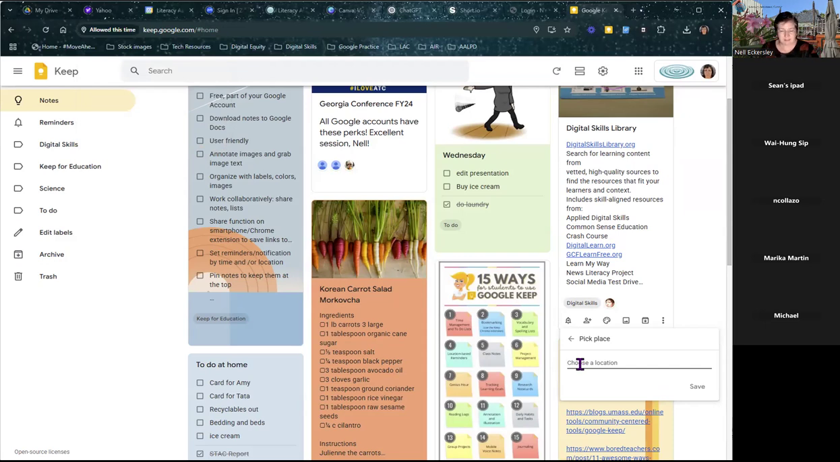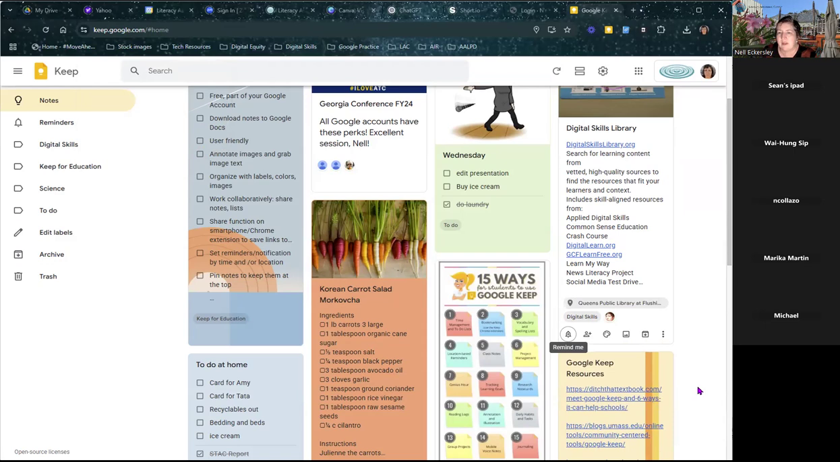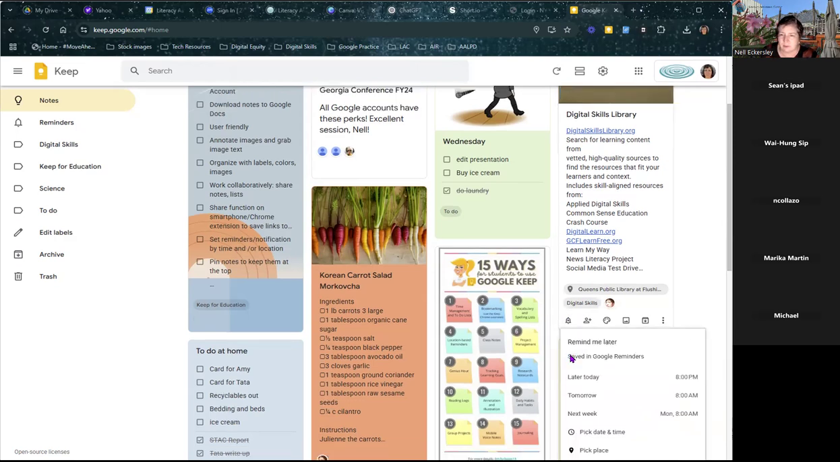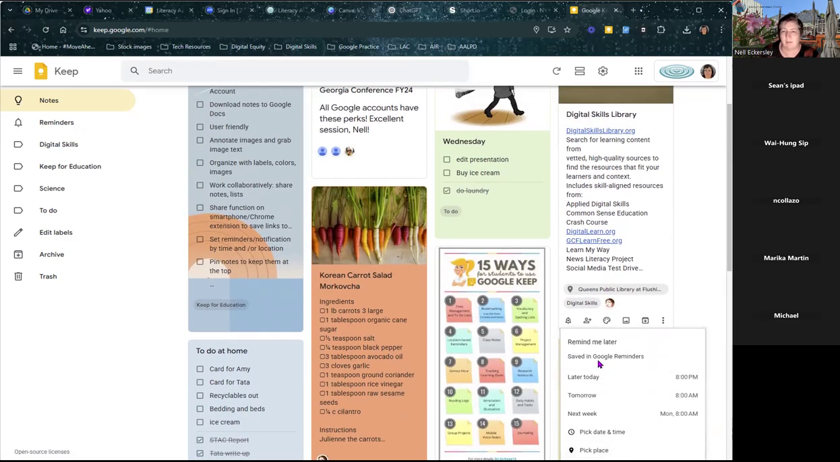And say I picked, let's try Queens. I'm going to put in a public library, see what happens. Okay, so I live pretty close to the Flushing one, so I'm going to go ahead and click on that, and I'm going to click save. So now when I walk into that library, based on my location, it's going to remind me. It's going to make either a noise, or I don't know if we have to tell it what we want it to do. Let's see. Yeah, I think my phone will just make a noise or it'll pop up on my phone.